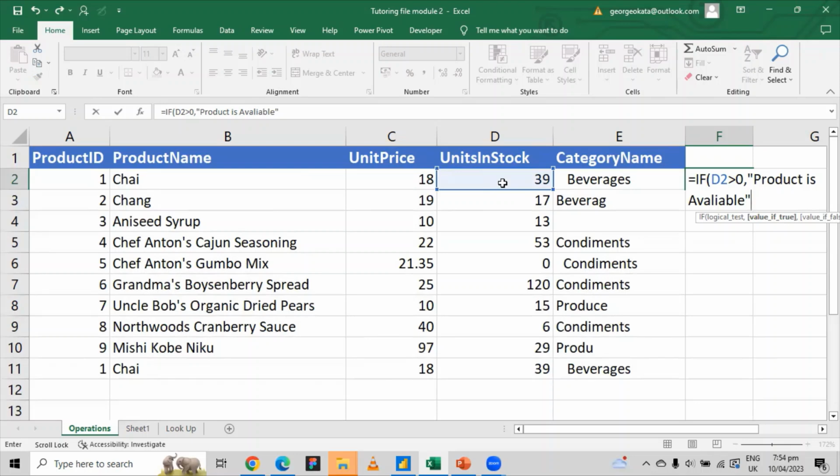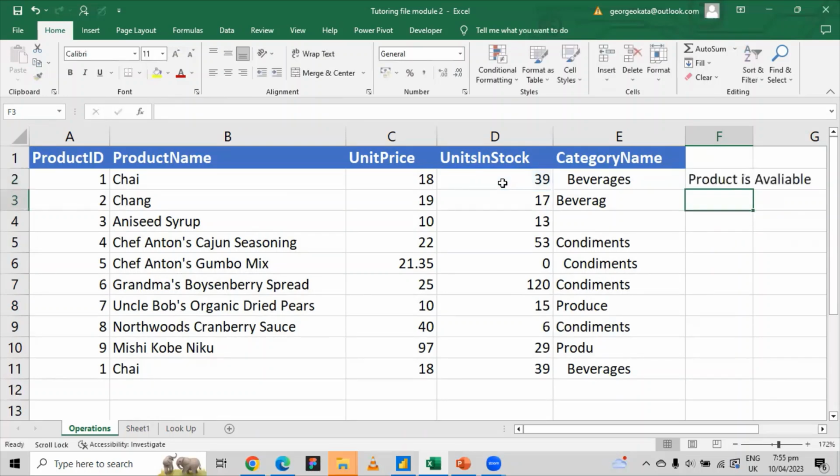So if D2, which is 39, is greater than 0, then let me know that the product is available. If not, I'll use the comma. I like to tell it as a story. If not, tell me the product is not available. So I'm going to say not available, put the double quotation mark, close my bracket, and press enter.